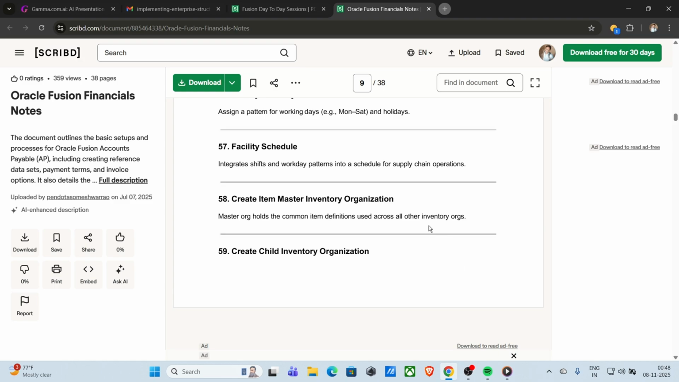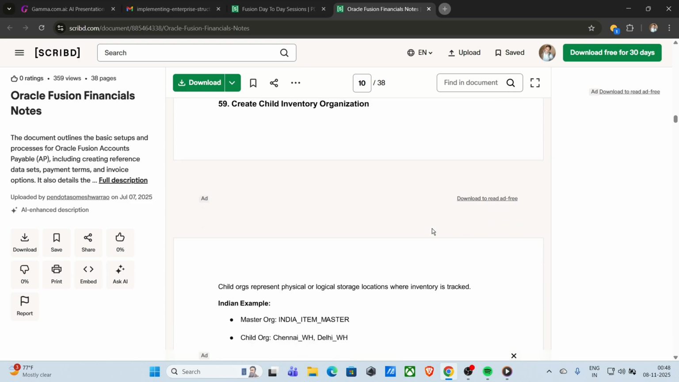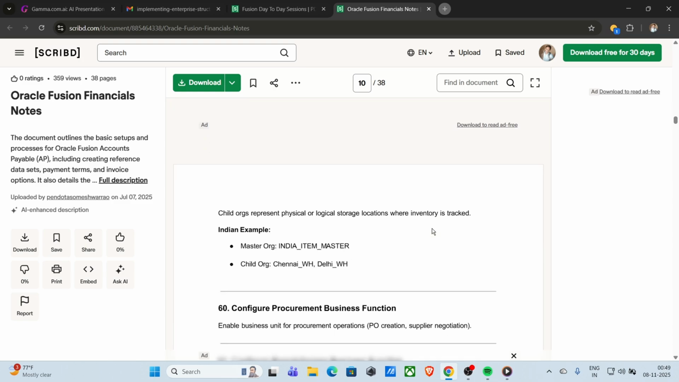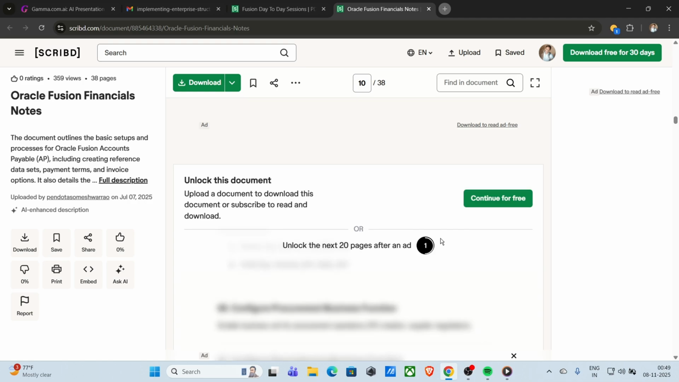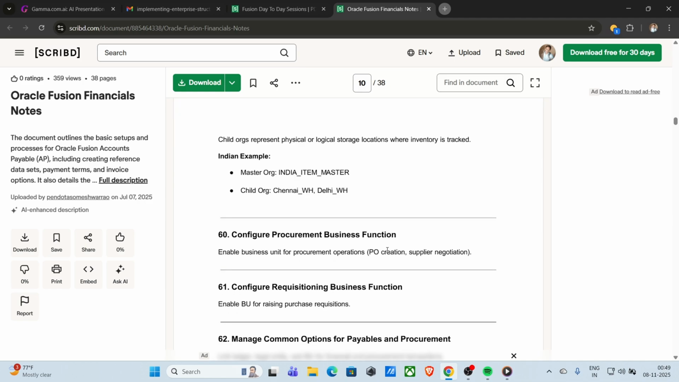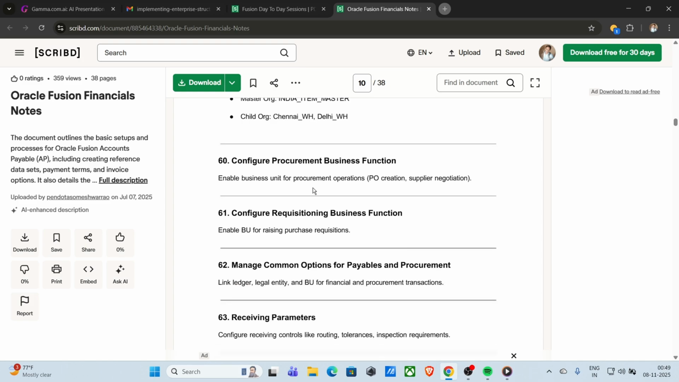Then create the item master inventory organization. The master organization holds the common item definition, which is used across all other inventory organizations. Then create the child inventory organization. How to create? In the master data we will take the India item master. After that we will create the item master organization. After that, on that basis, the India Chennai warehouse or Delhi warehouse is a child organization, or sub inventory we can say.